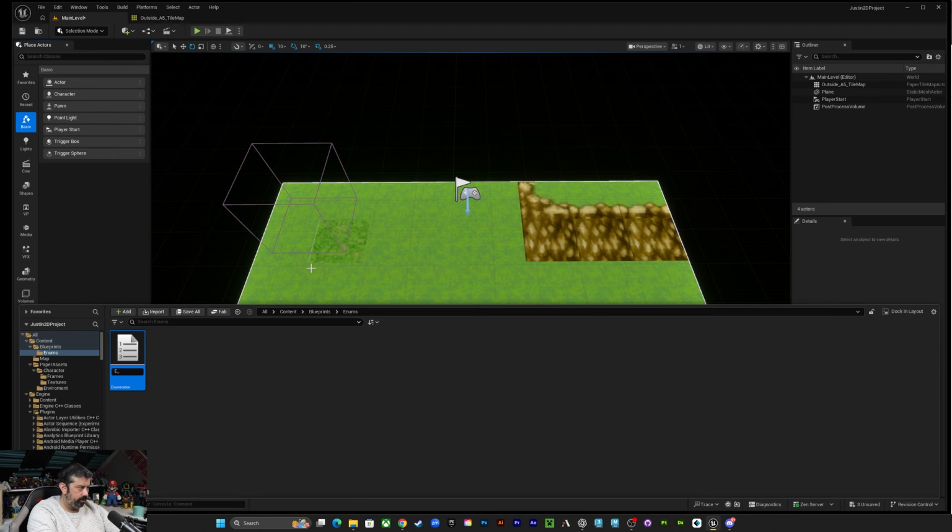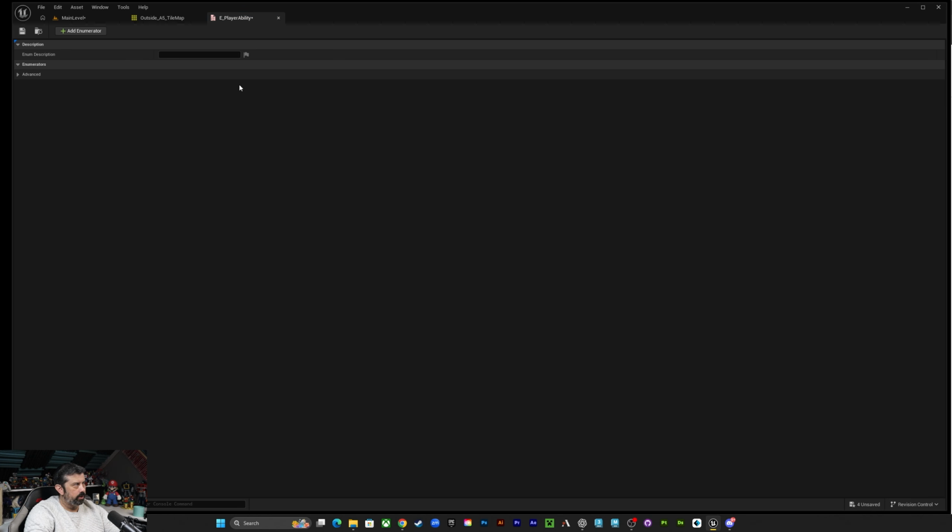We'll call this E underscore for enumerator, and we'll call this player ability. And then we're just going to double click and open this up. So it's really simple. You'll see here that inside we can add an enumerator, and then there's an enumerator description. So we can just type in here that this is the player ability.